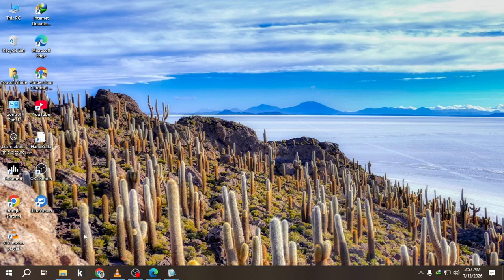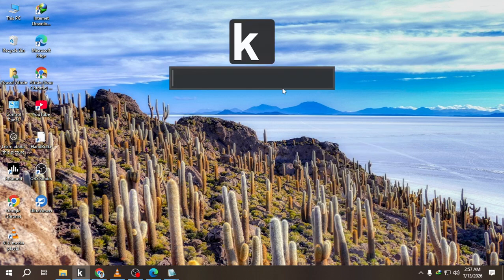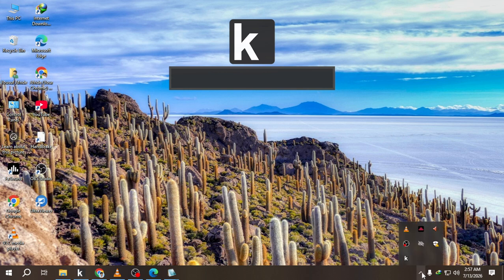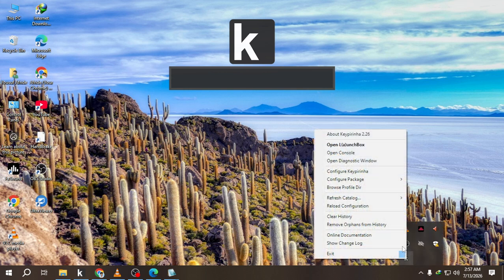If Keypirinha isn't behaving the way you expect, resetting its settings can often solve the problem. In this tutorial, I'll show you how to reset Keypirinha settings safely while keeping a backup of your existing configuration in case you want to restore it later.